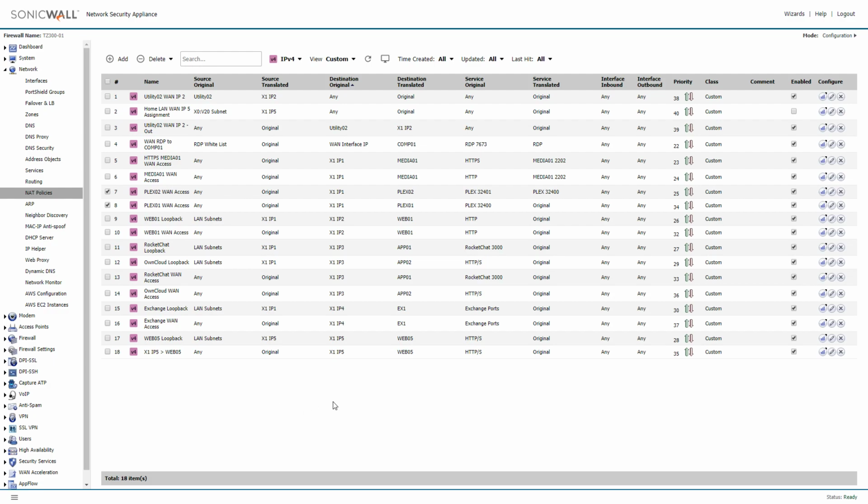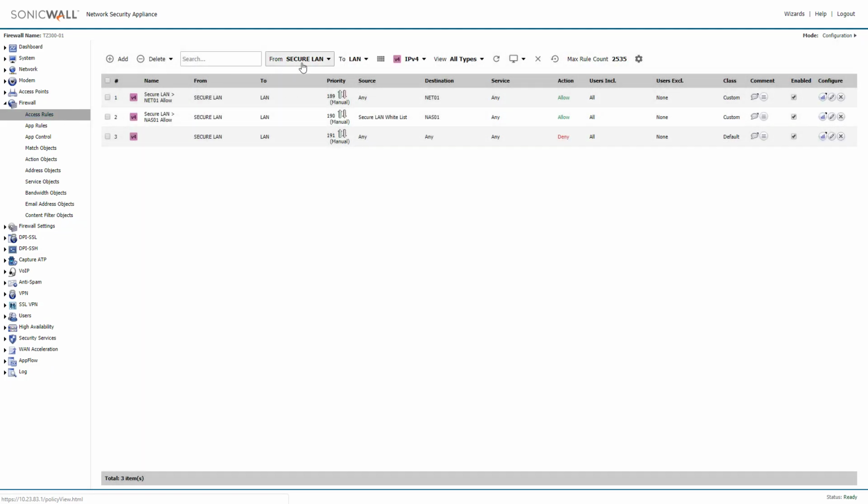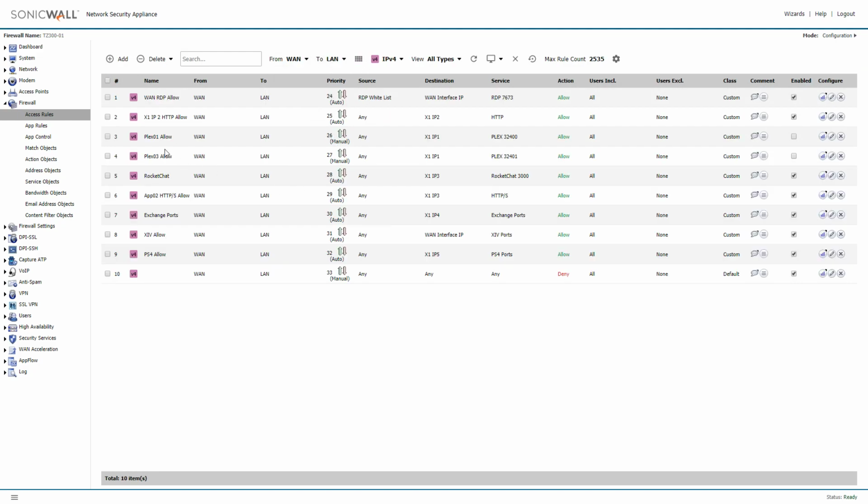And that should be all there is to it, except for, you're going to also have to make sure you have a firewall rule allowing that. So from WAN to LAN, you can see you'll need allow rules for both your primary server 32400 and your alternate server 32401.